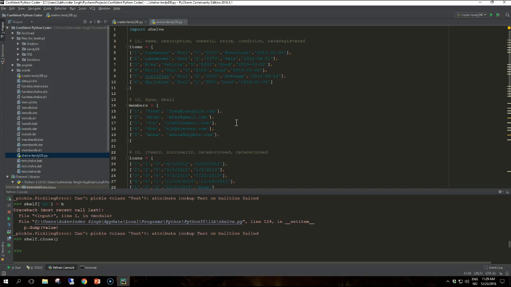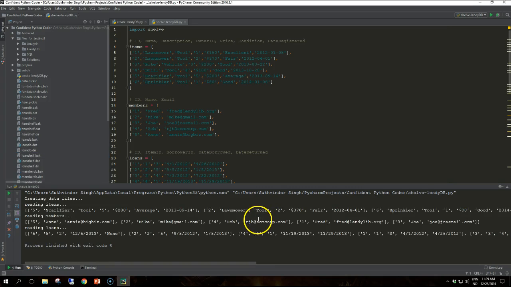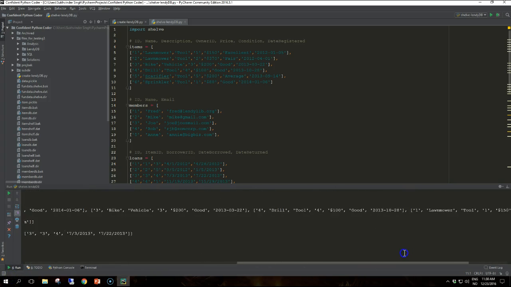So in this code, we replicate the functionality of the DBM example, but use shelve instead. The code is simpler as a result. So let's just try to run it. Check that your output is similar to this.